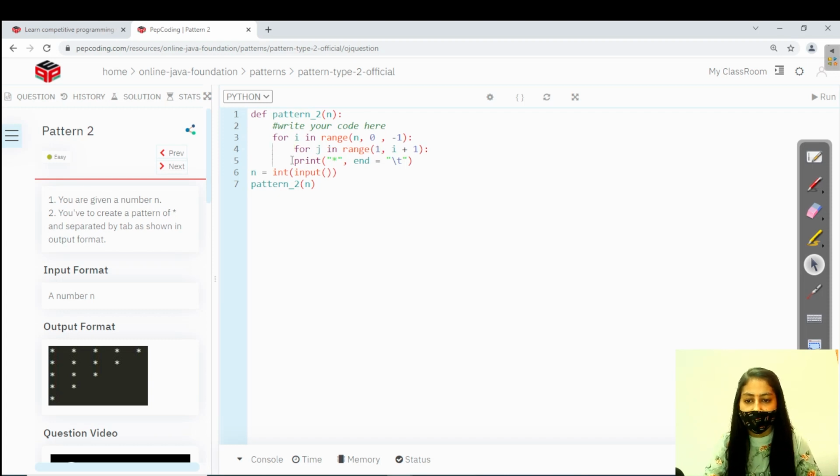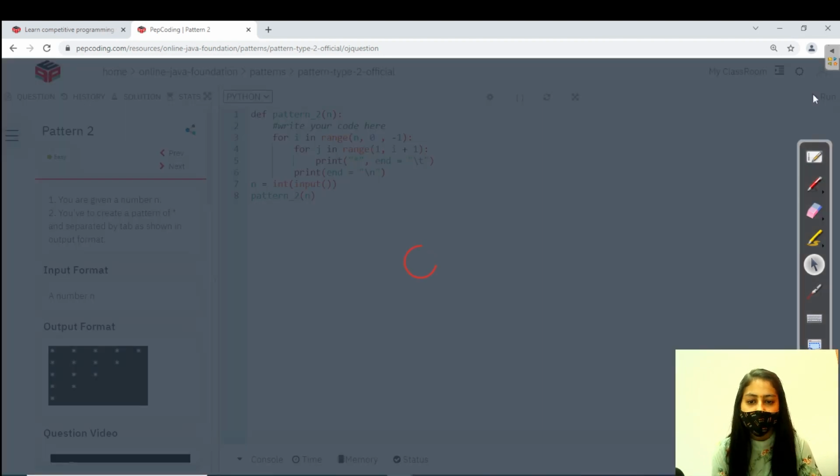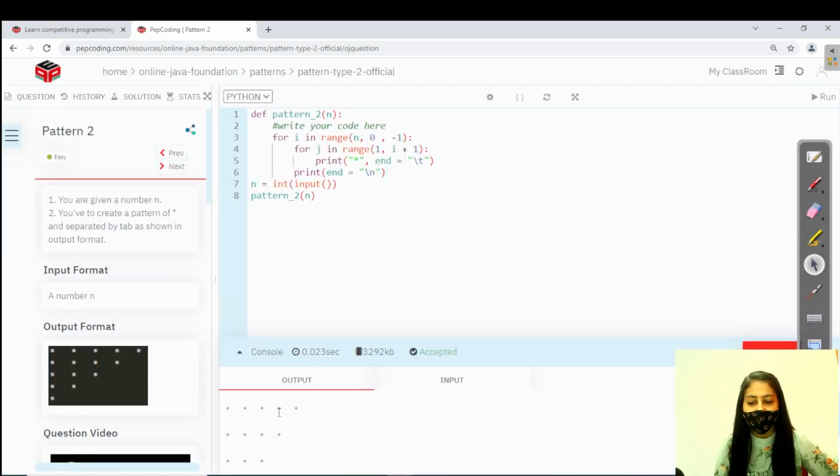Let's add indentation here, otherwise it will not give us the correct output. Here we add a new line, because at the end of each row, when the value of I moves on, we want a new line. So let me add a new line here using backslash n. Now I think it is going to give us the expected output. Let's check. Yes, we are getting the expected output here.